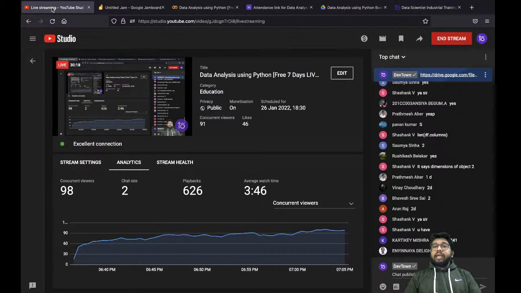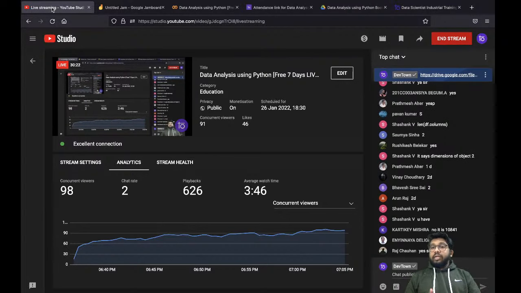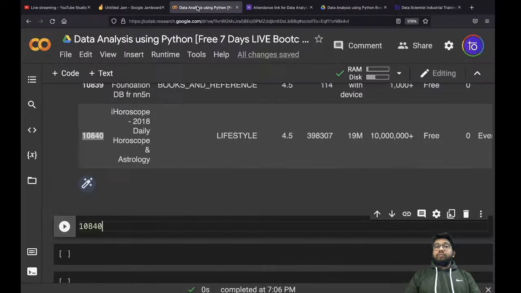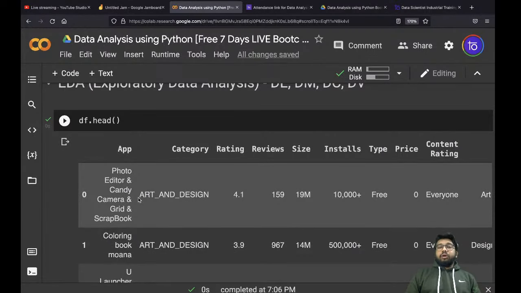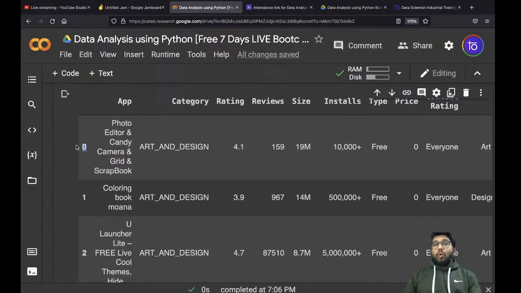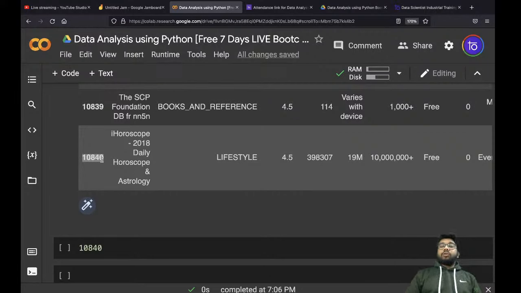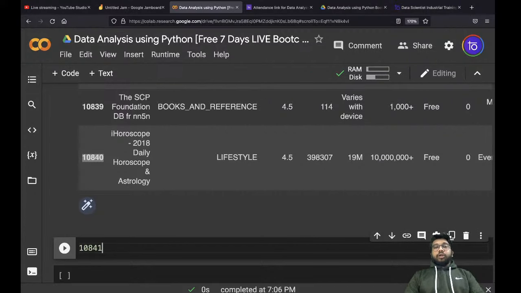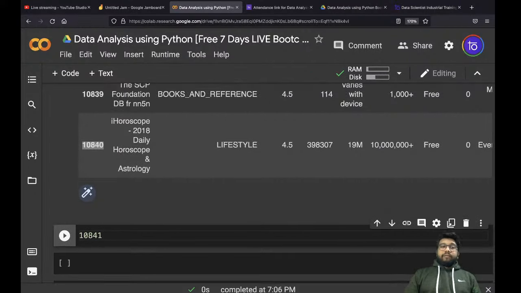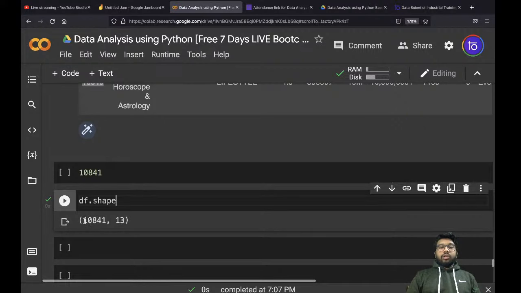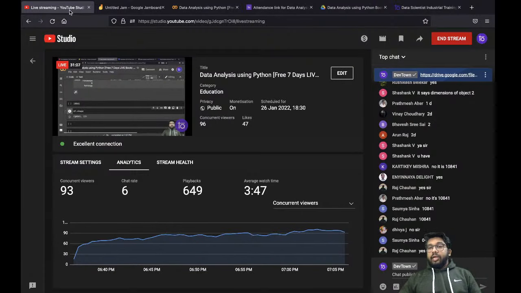We have 10,841 data points, guys. 41. It is not 10,840. Why 41? Because when we printed the head, the indexing starts from 0. So if the ending is 10,840, we have to include the zero portion as well. That's why the total rows is 10,841. If you want to verify it, you can use df.shape, and you will find the total number of rows and total number of columns. Is it clear to everyone?